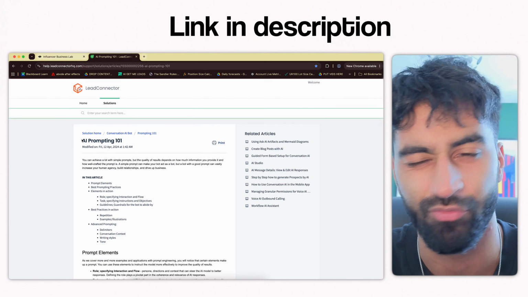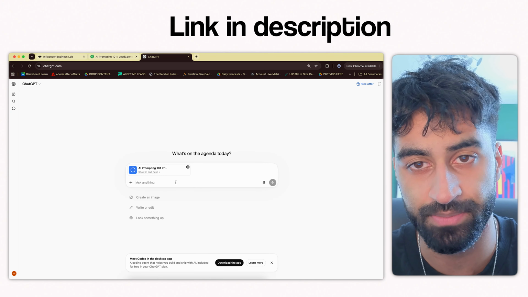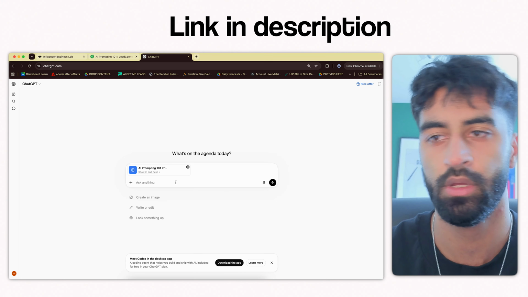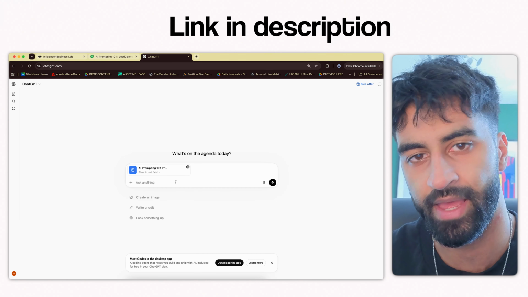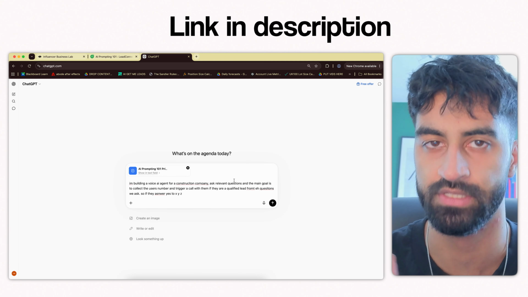So all we need to do, forget reading it, is just copy it like that, then go to ChatGPT, paste it, and then tell ChatGPT what you want your AI agent to do. So if you want the AI agent to be like a vet for X, Y, Z, whatever you want, then do that. So for example, this is purely an example.